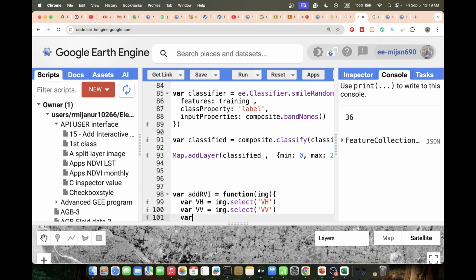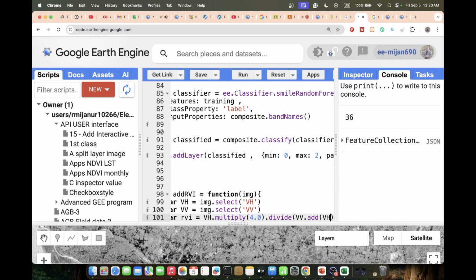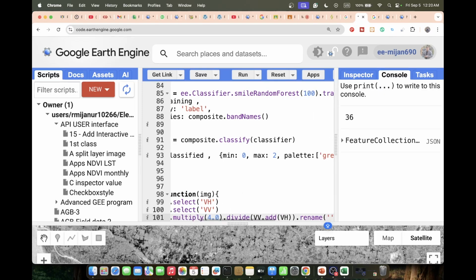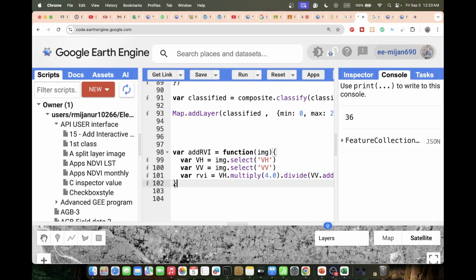Okay, then take the variable, suppose RVI, and apply the formula: base.multiply(4) or 4.04, then divided by vb add with base. So this is the formula. Okay, and I dot rename it as RVI. Okay, so now we are just creating the RVI, and I want to just return this image at bands RVI.